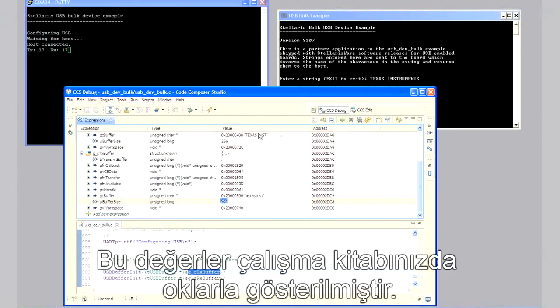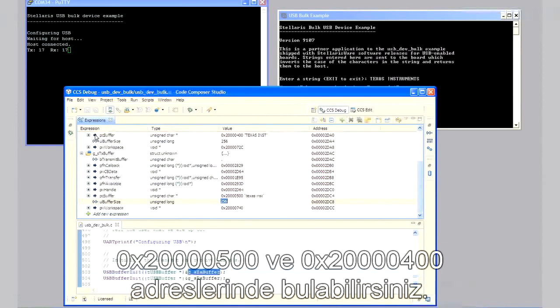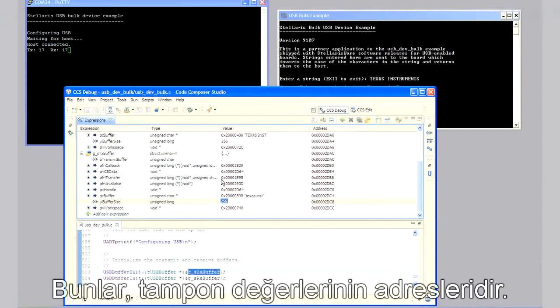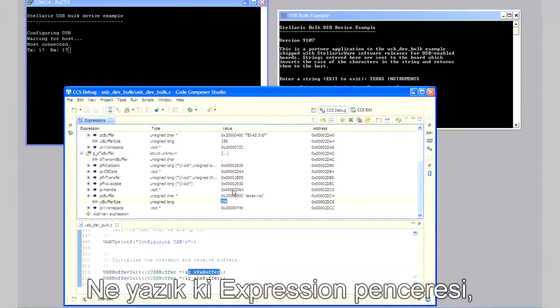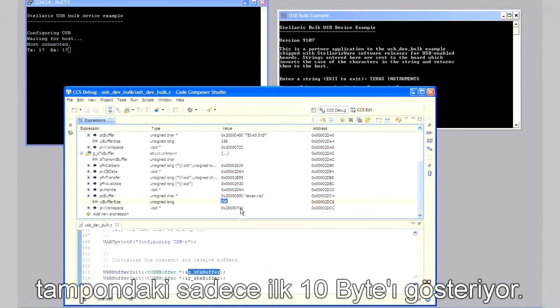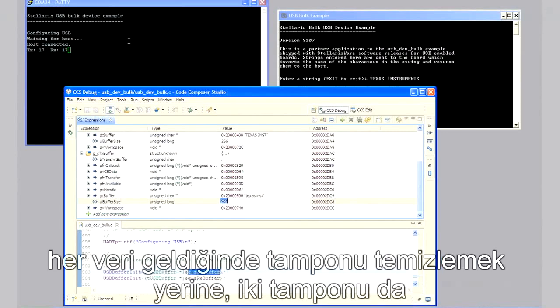The arrows will also point out, if you want to take a look at these in your memory browser, the addresses at 20,400,000 and 20,500,000. Those are the addresses of the values. Unfortunately, the expressions window only shows us the first 10 bytes in the buffer, so anything after that isn't going to show.